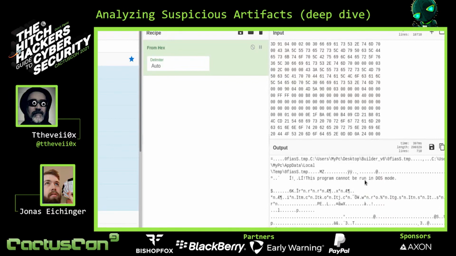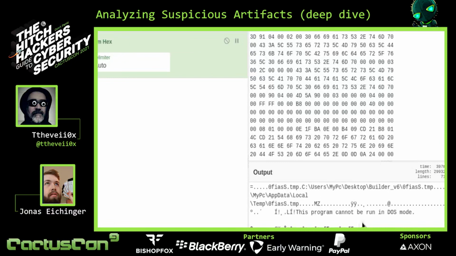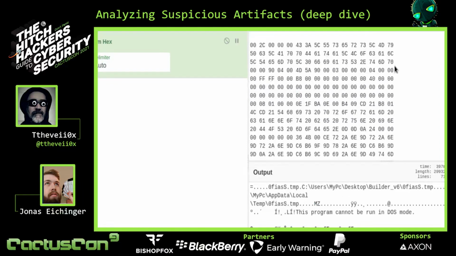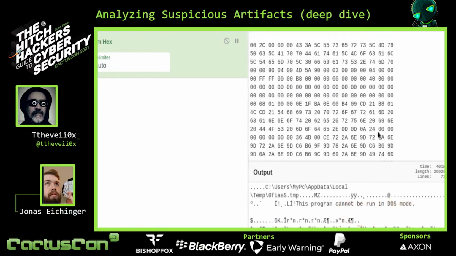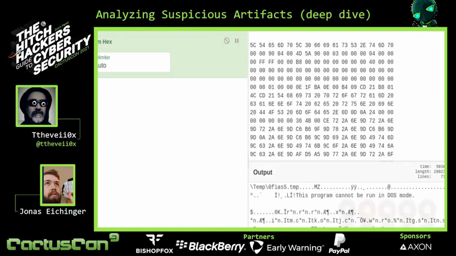We see "This program cannot be run in DOS mode." This is a good indicator that you're close to the beginning of a PE file, a Windows Portable Executable. And we see MZ, that's the beginning of a Windows PE file. Those are the magic bytes there. If you don't know where MZ is, you can just guess. Take another chunk out. This will update. Okay, good, we're getting close.